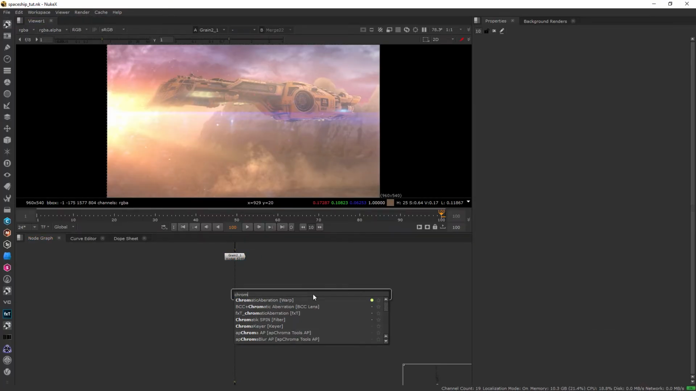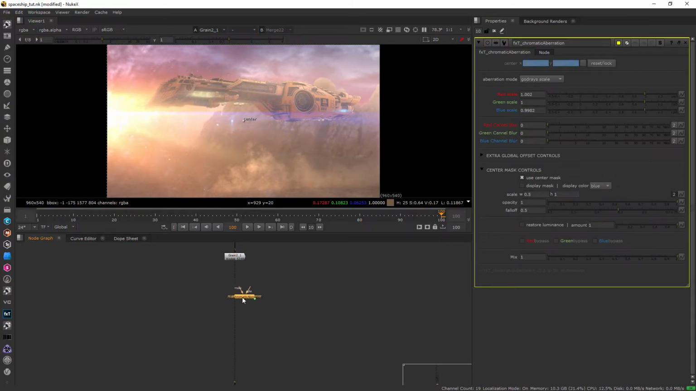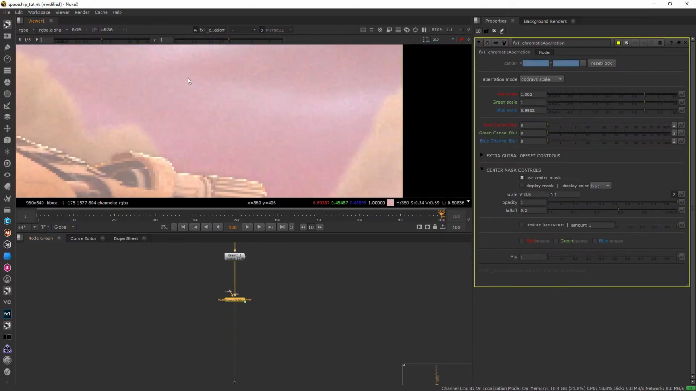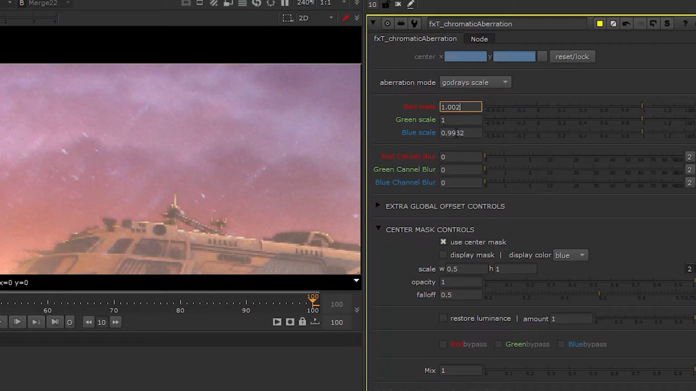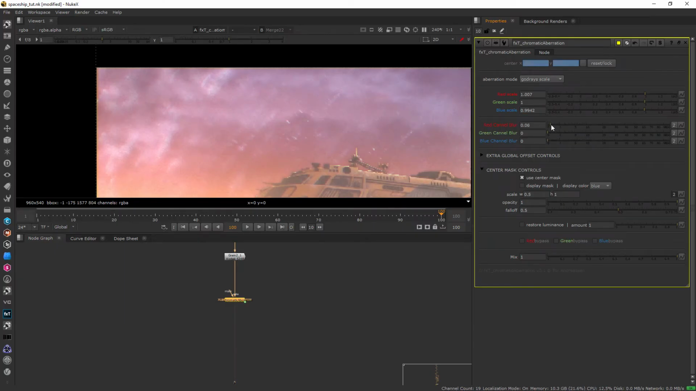Now we will add chromatic aberration. I have given this gizmo in the project files. This tool gives RGB lens distortion, which is great to give a final touch-up to the shot. For more visibility, increase red to a plus value, and blue to the negative. You can also blur the channels, but in my case, I'm not using it.